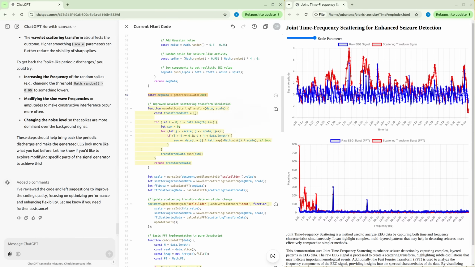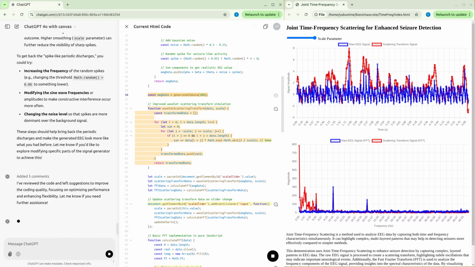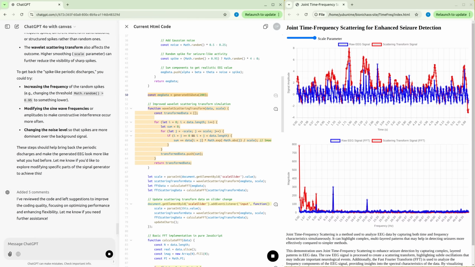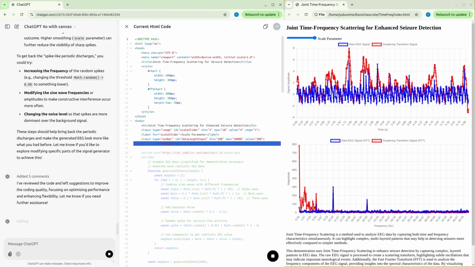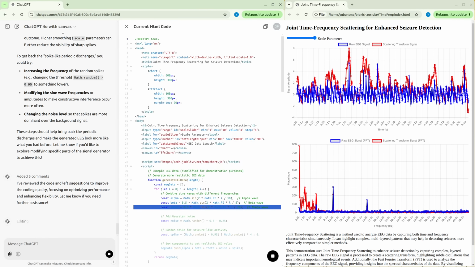Yeah, we keep configuring it in the code, so we would like the length of the raw EEG signal data to be configurable. That would be nice. Maybe 10,000 is a bit of a stretch.